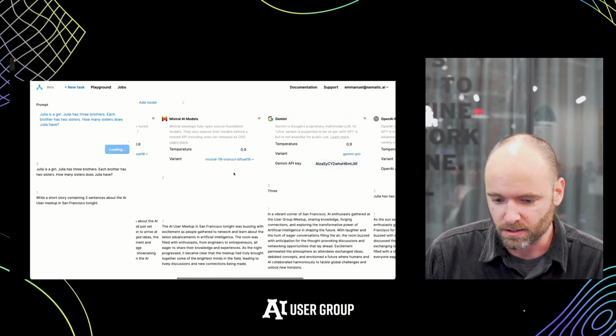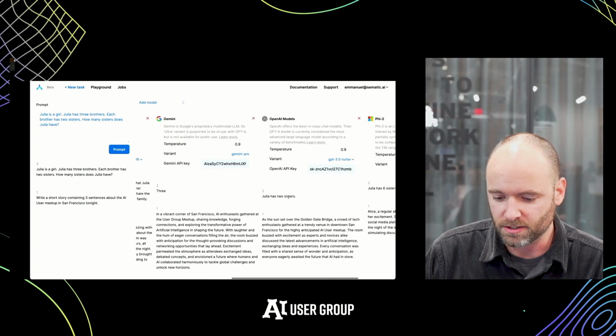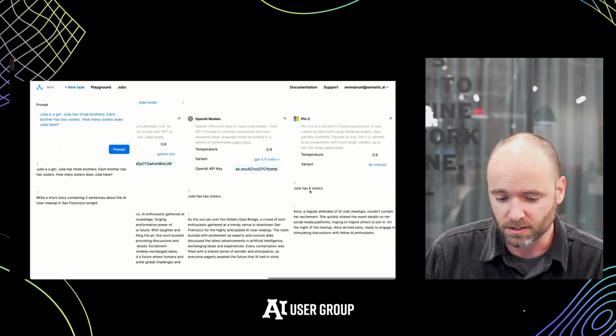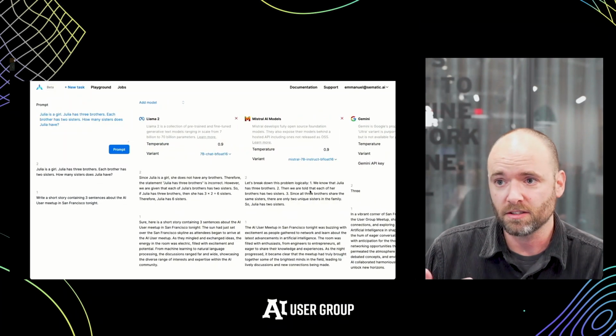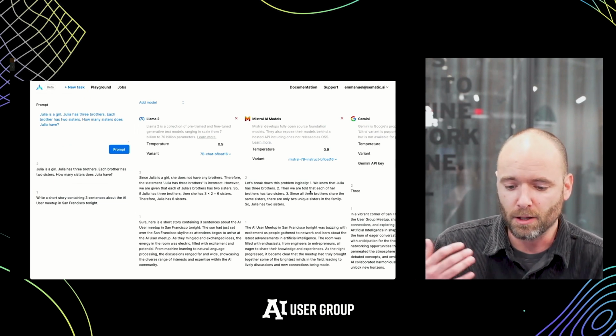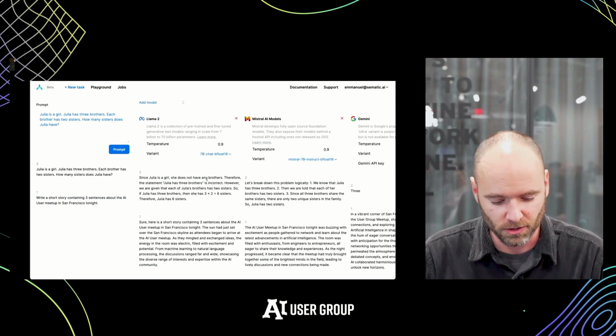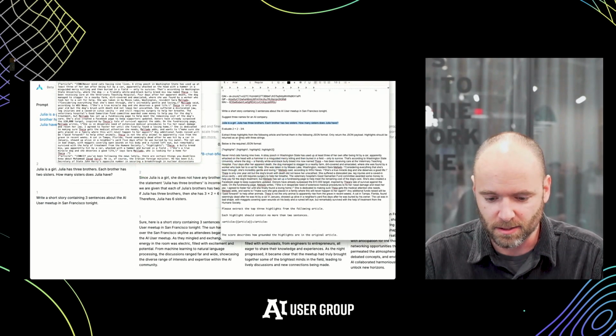So Gemini gets it wrong. OpenAI GPT-4 gets it wrong. GPT 3.5 also gets it wrong. Phi 2 gets it wrong as well. Nobody gets it right. This is actually quite a hard riddle to solve. Most models get it wrong. In the past, I got Mistral Medium to get it right. So, you can try for yourself later on. Let's try one last example.